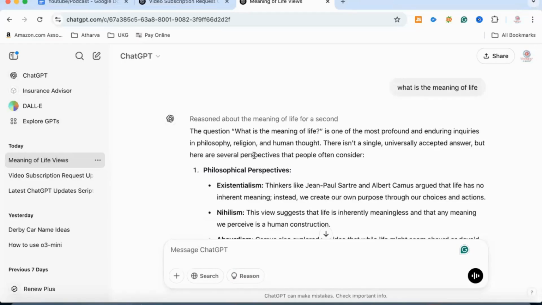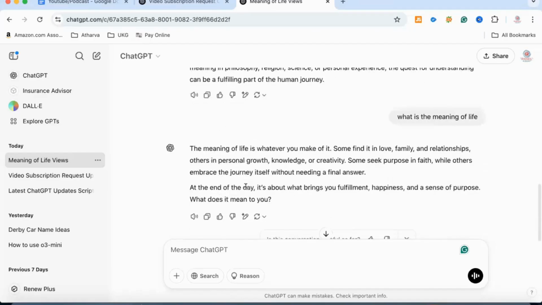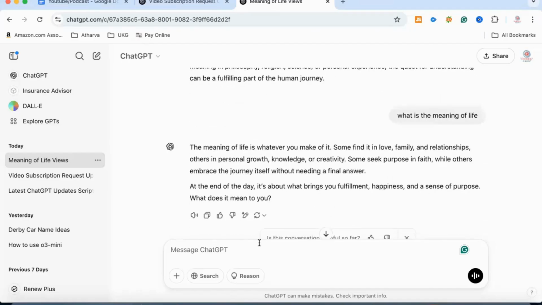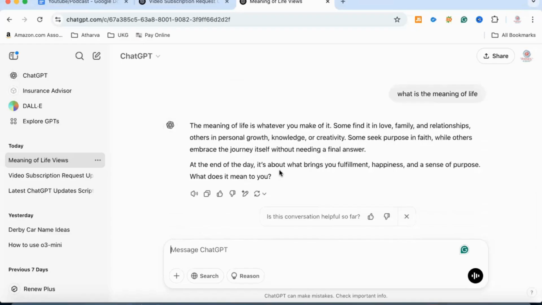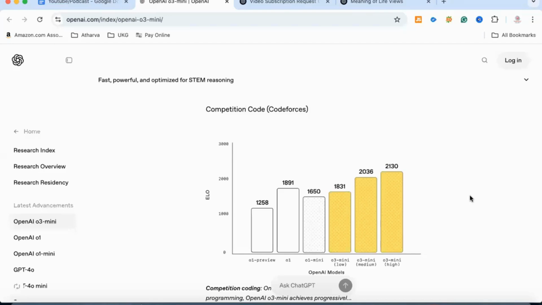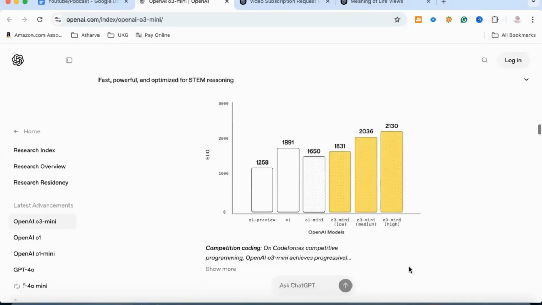And this is very useful when you are doing coding. Whatever code logic you have created, the performance will be much better when we use this Reason button or the o3-mini model. When you're using o3-mini for coding, OpenAI provides three different levels, as you can see: low, medium, and high. It depends on how much accuracy you want and what speed you're looking for.